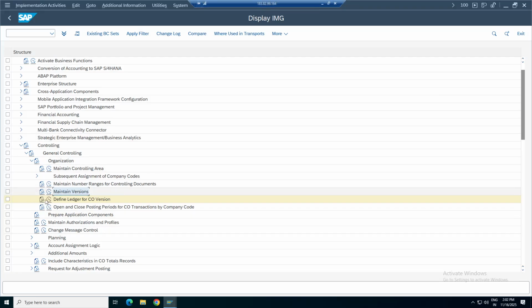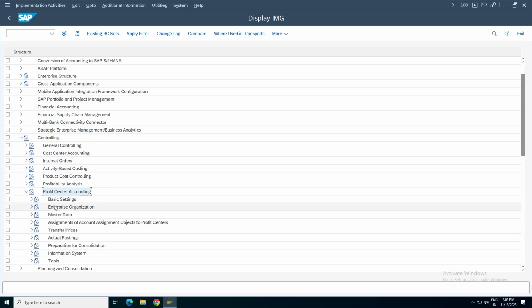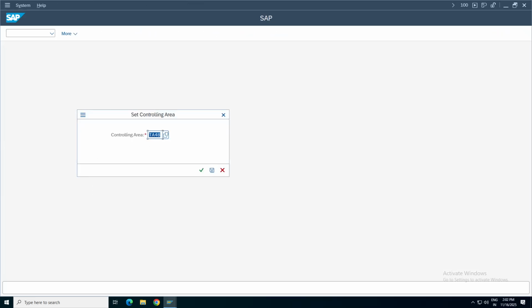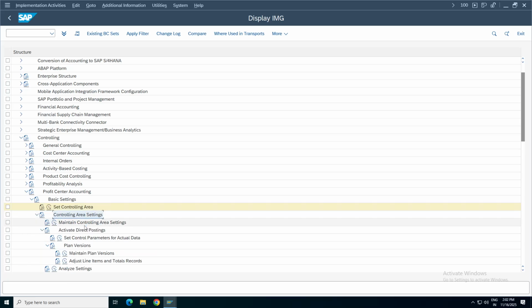Go to the profit center accounting, close this one. So under general accounting, profit center accounting. So under profit center accounting, you can see basic settings. Under basic settings, first you can set the controlling area. Just make sure that your relevant controlling area is there. Click on save and open the controlling area settings. So maintain controlling area settings.